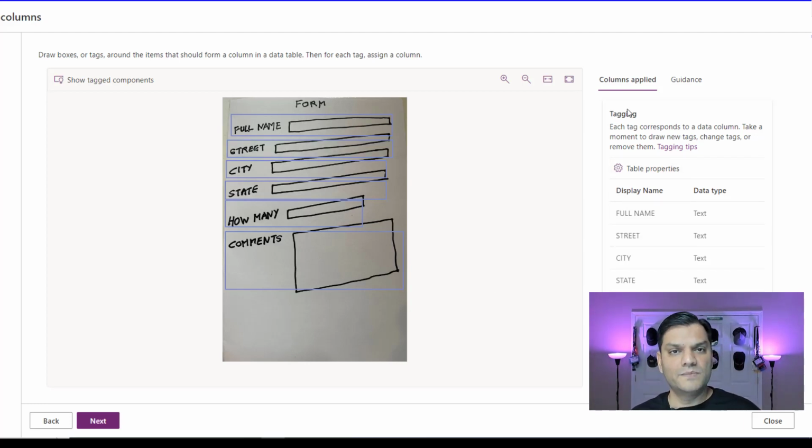These are the columns that have been already applied for you. And I can now go and see that these are all the tagged ones that I have. Again, I can zoom in, zoom out. Again, now it's almost showing you a preview of what the finished product is going to look like before you go into the Canvas App Studio. I like everything that I see, so I'm just going to go and click on next.